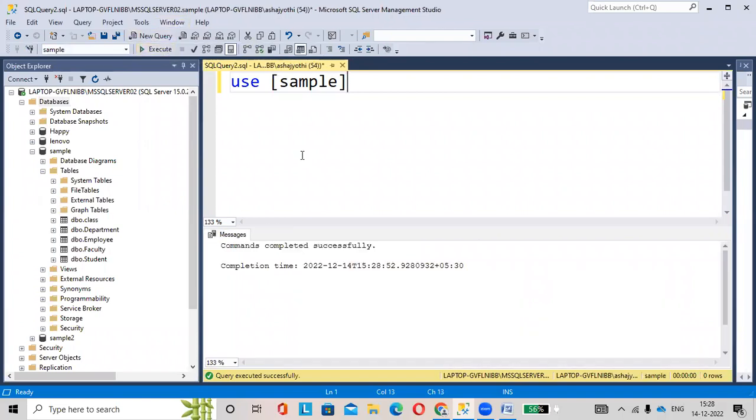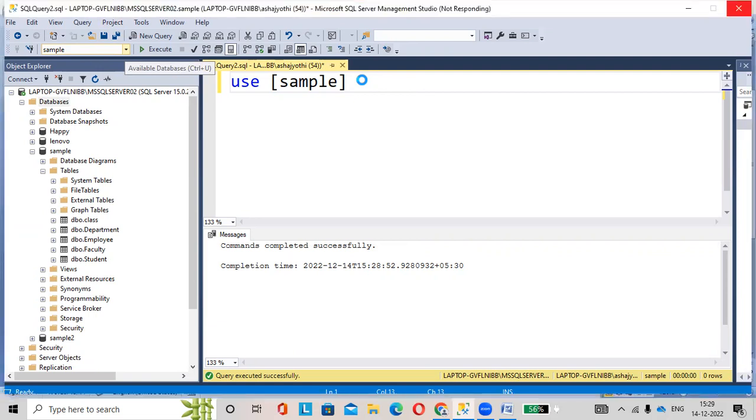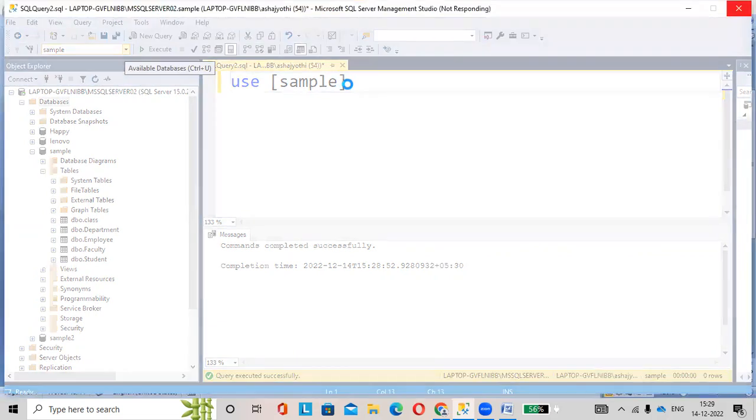Execute the command. See here, before it was displaying happy. Now it is displaying the sample database. Yes or no? Yes, madam. We can change it from here, or else you can write the database name here. In this way we can select.